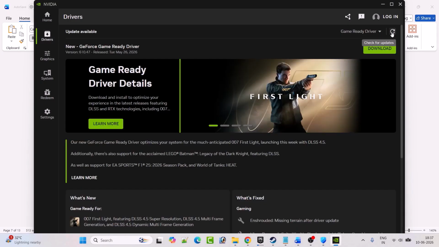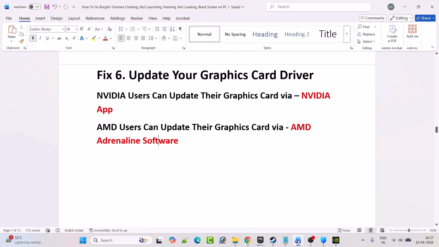And here you will see the check for updates icon, click on it, and if there are any updates available, then you will see the download button. So click on download and install it, and after updating your graphic card driver, just restart your PC, and once your PC restarts, then you can go ahead, launch the game and check.